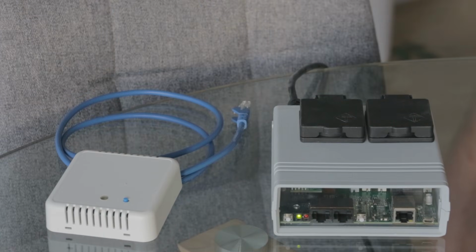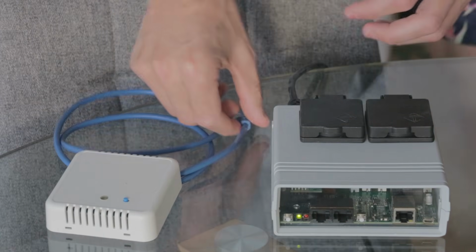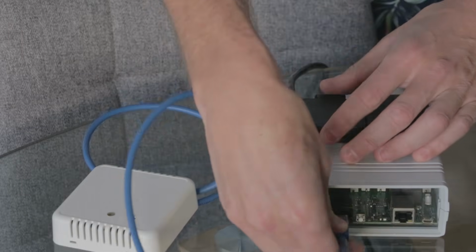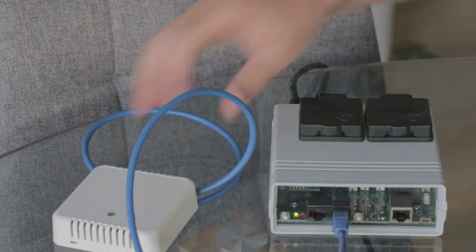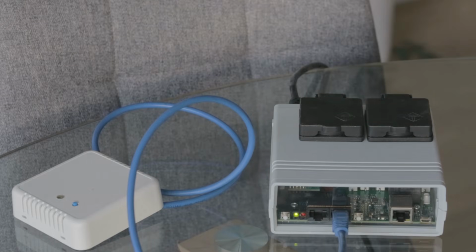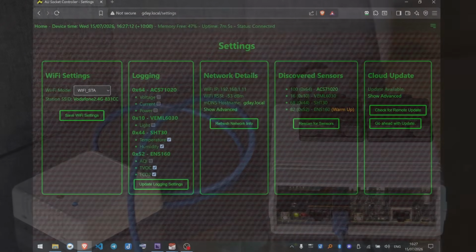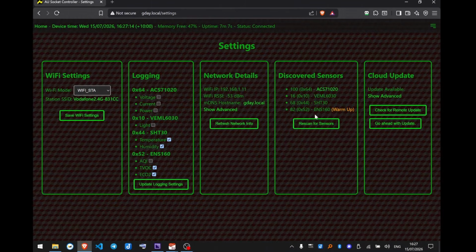Actually, yeah, no, that's fine. We'll plug our sensor in like this. Boop. And then we can come across back to our web interface, and we can see that it has updated. So we've got a new sensor, which will take a couple minutes to warm up before it can give off data. And we've got two more sensors being logged here.